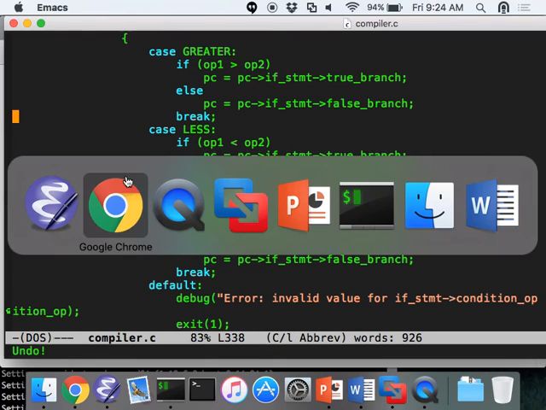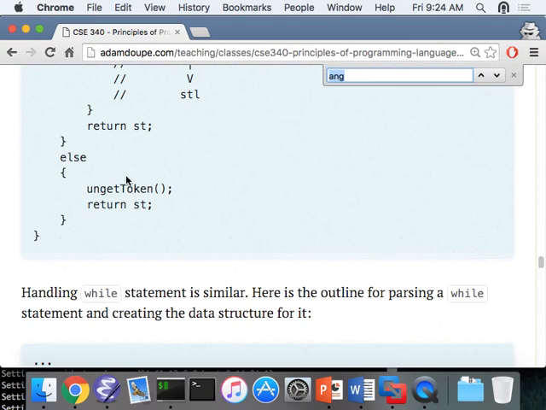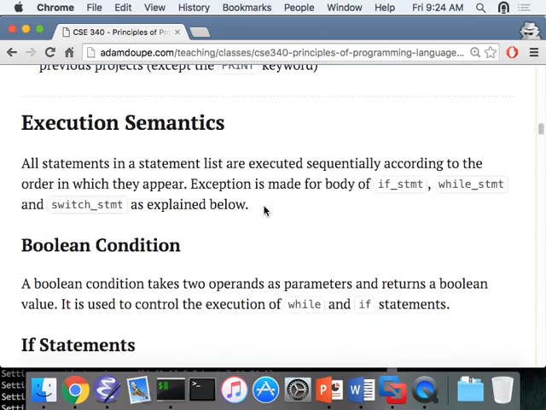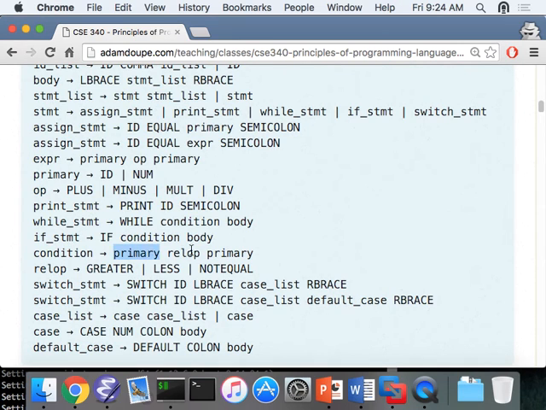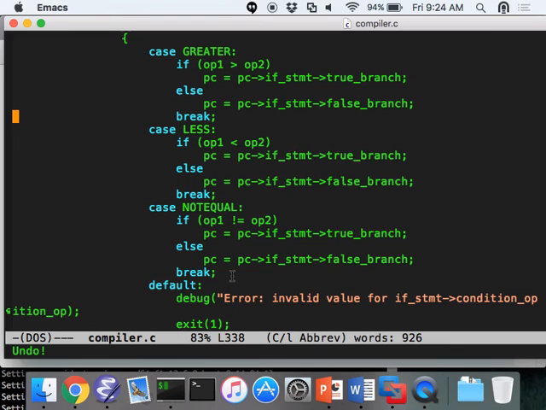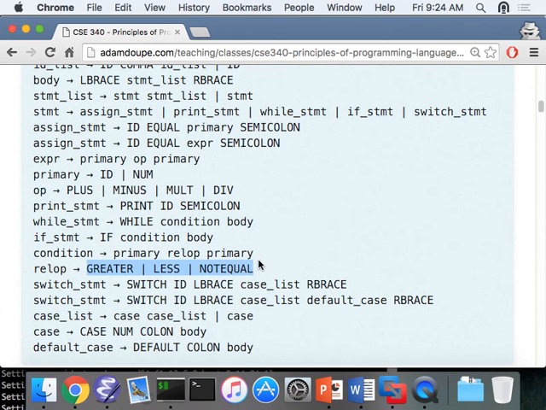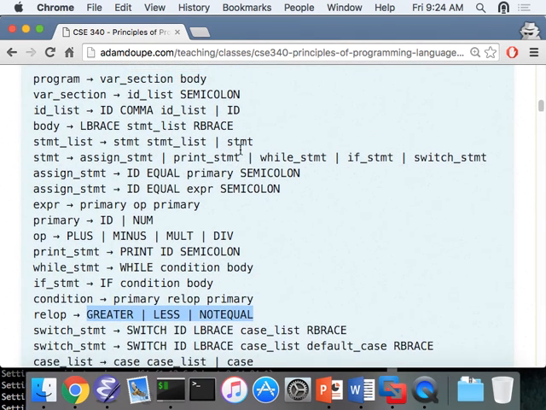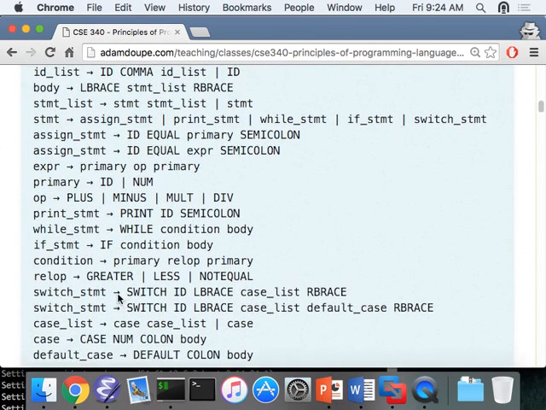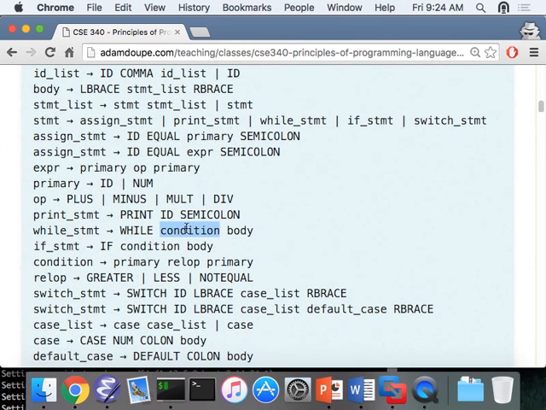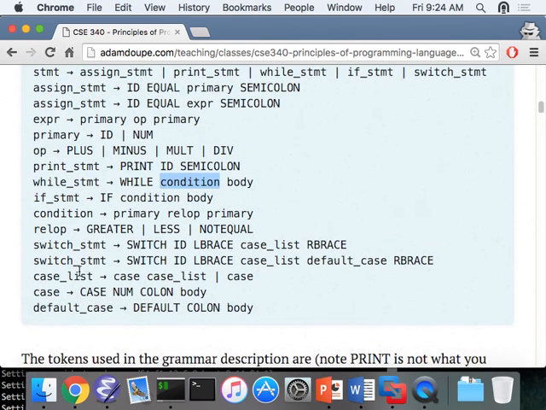Yeah, so if we look back to the grammar, me scrolling a bunch. An if statement's condition is a primary, relop, primary, where a relop is greater than, less than, not equal to. Okay, that's good. But for an if, for, what am I thinking about? I know this comes up at some point, and I'm going to remember which part it is.